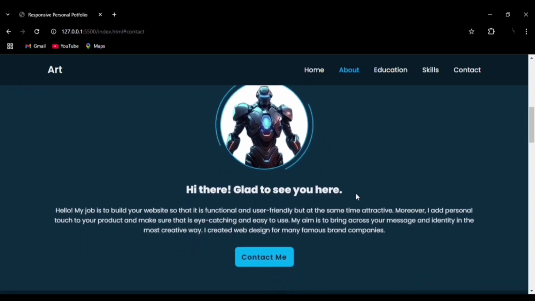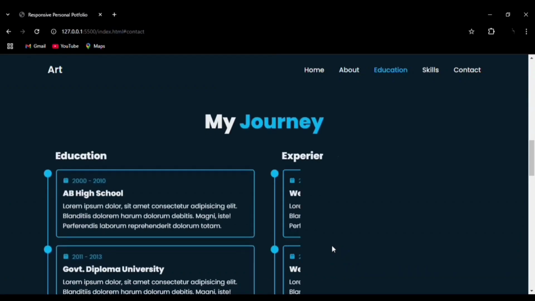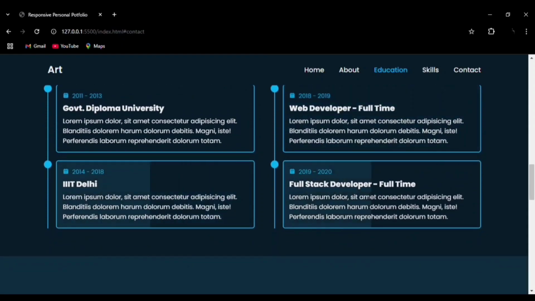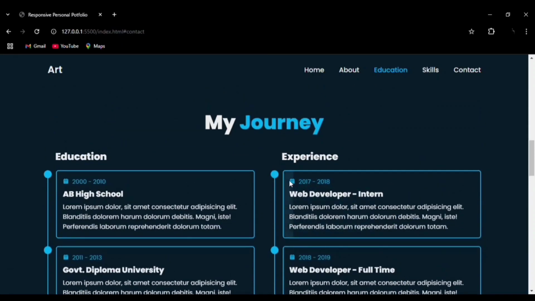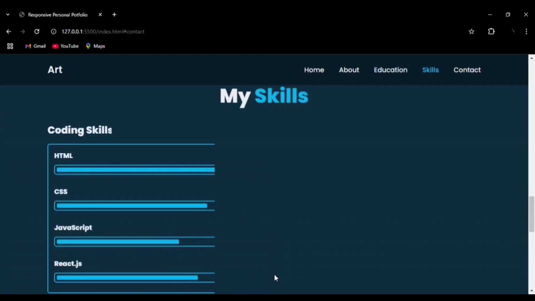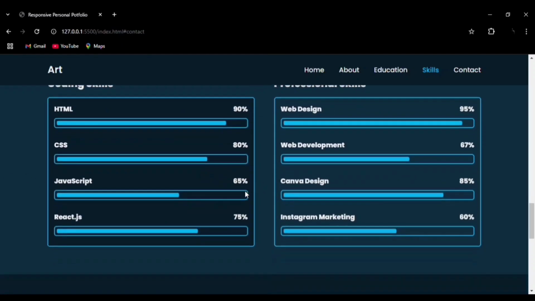You can see the hover effect, how neatly they have all been aligned, and you can see the hover effect on the education and experience section, and how neatly we have created the lines. And the skill section, the progress bar section, you can see the hover effect, and how neatly we have given the bar effect, giving a very professional look to your website.